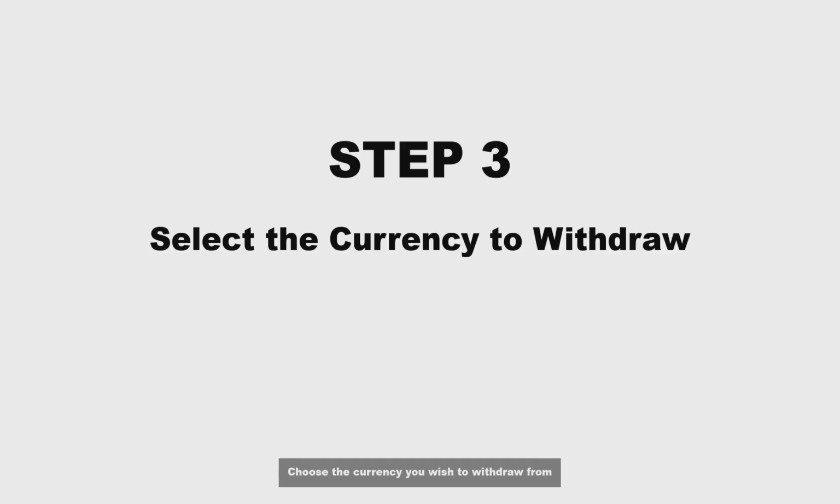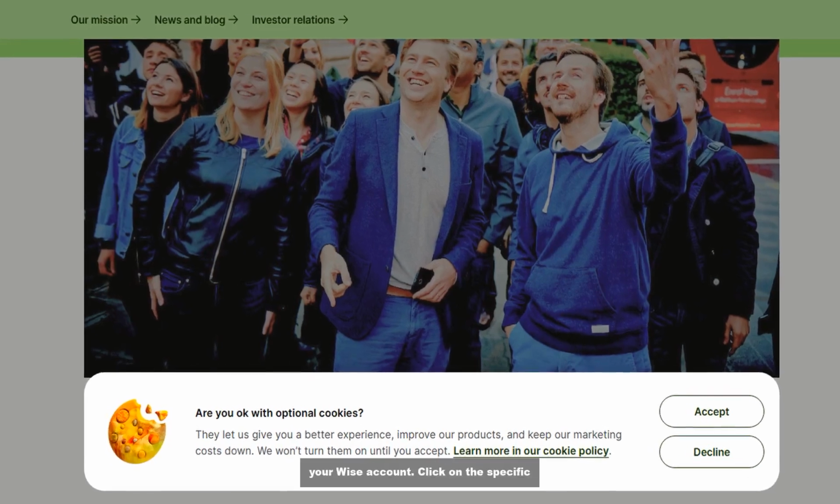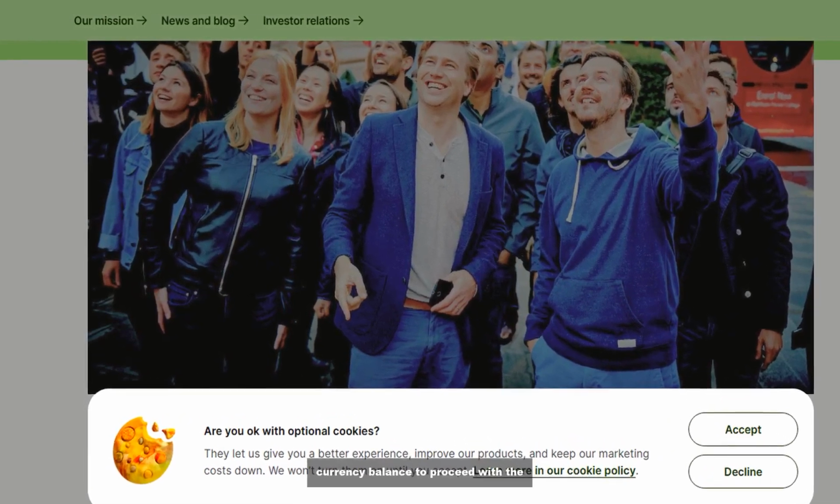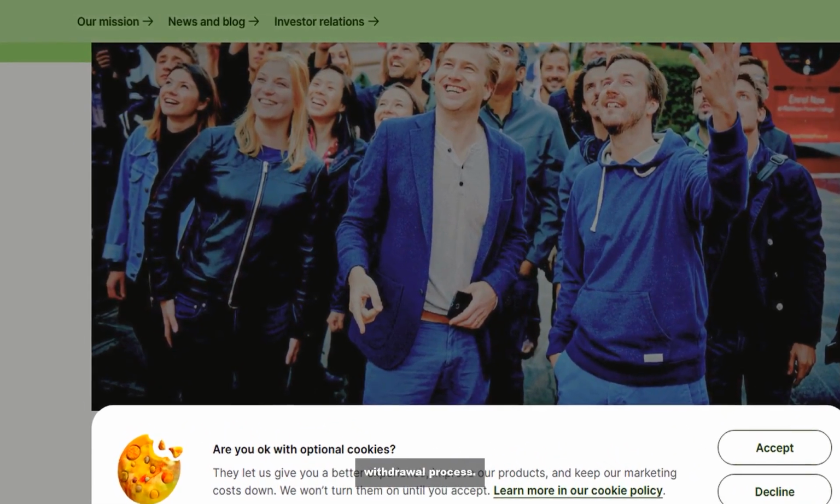Step 3. Select the currency to withdraw. Choose the currency you wish to withdraw from your Wise account. Click on the specific currency balance to proceed with the withdrawal process.